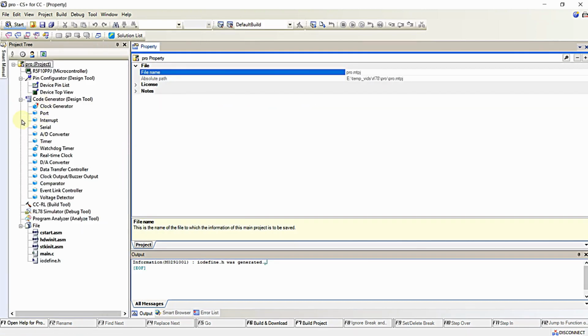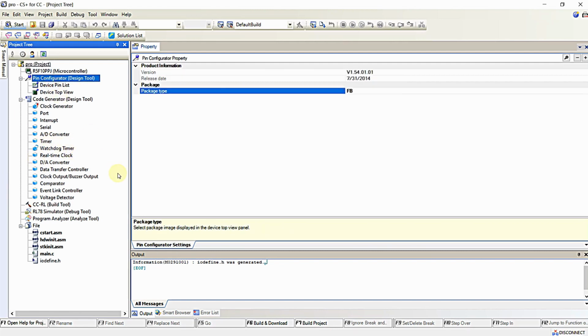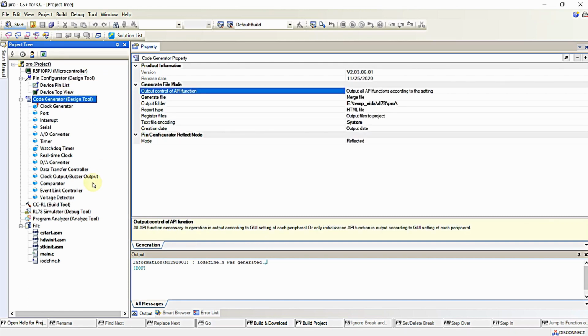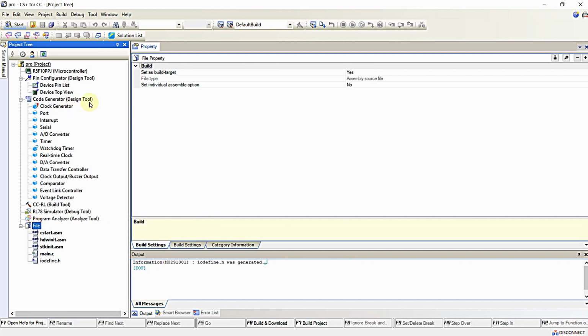You can see on the left of the IDE we are having a particular tab called project tree. This particular tab will be containing several segments of the microcontroller. Those are very important. First and foremost segment is the pin configurator segment, and next segment is the code generator segment, and the next segment is the file segment. So these three are the major segments that are generated for your microcontroller.